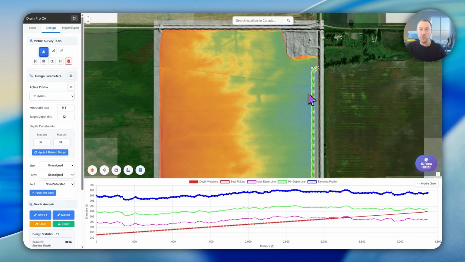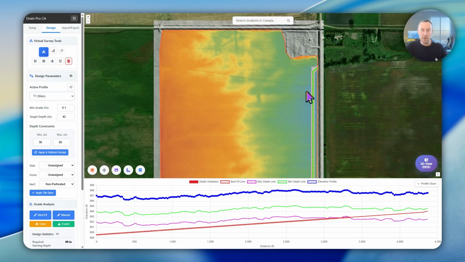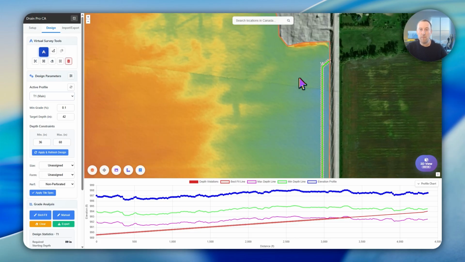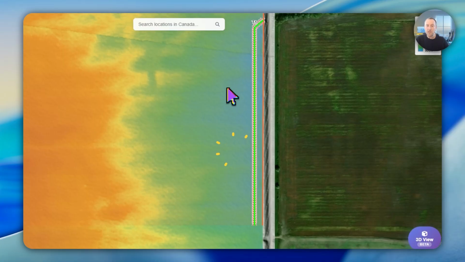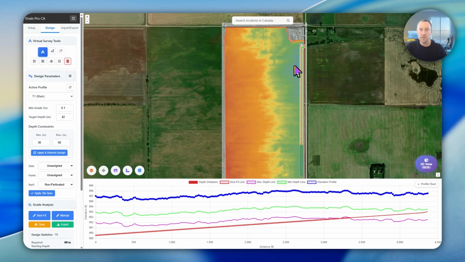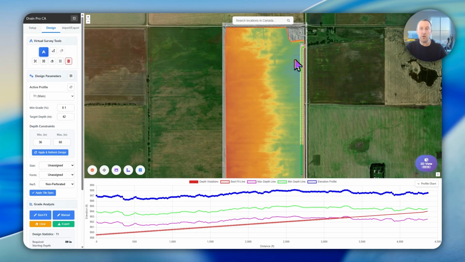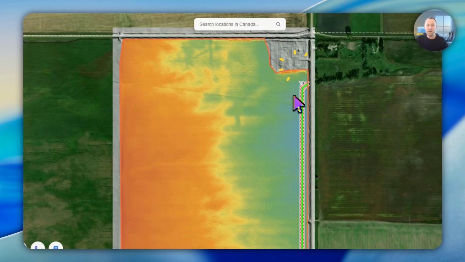Let's just focus on how we draw the actual lines, and again I'll do another video right after this one where we'll start to do some more validation. So let's say you've drawn your first run, and again, this could be a tile main, it could be a surface main, it doesn't matter.